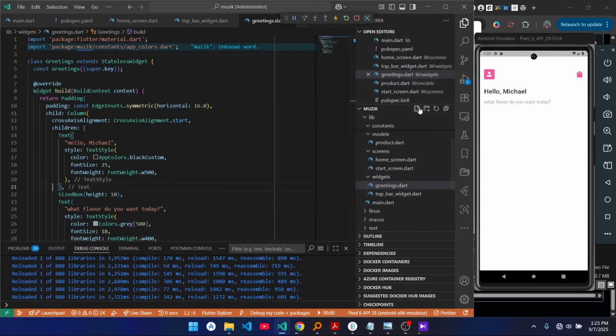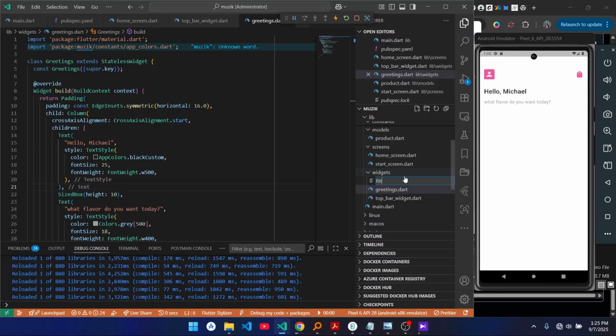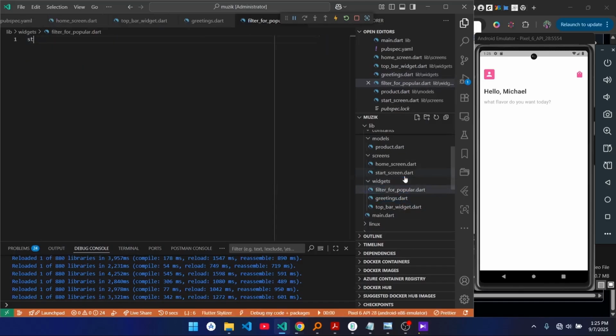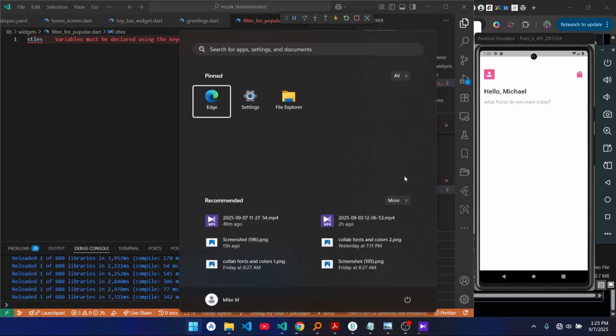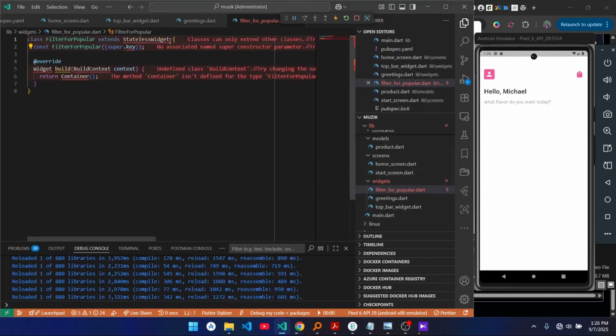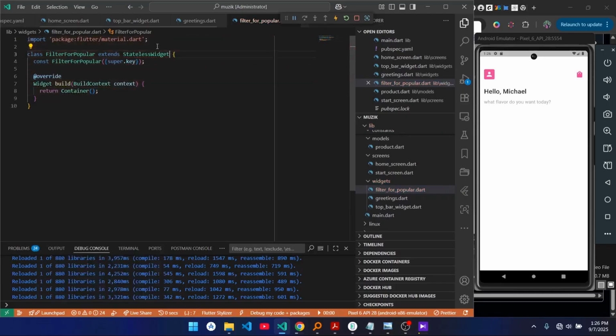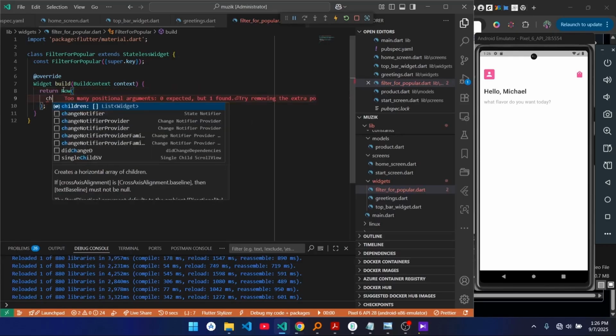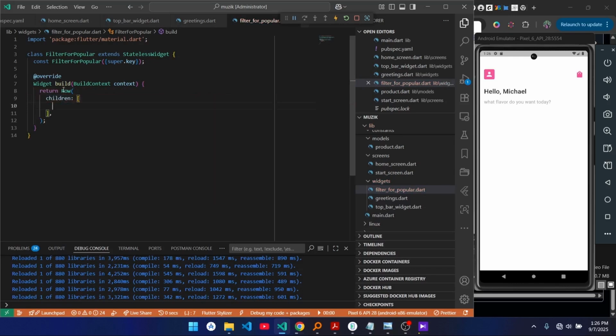All right, so this is going to be a filter. So say filter for popular. Then there's going to be a stateless widget. All right, sorry about that. All right, so filter for popular. Then we just simply import the material. All right. So here we're going to have a row, right? So inside this row, we're going to have children.